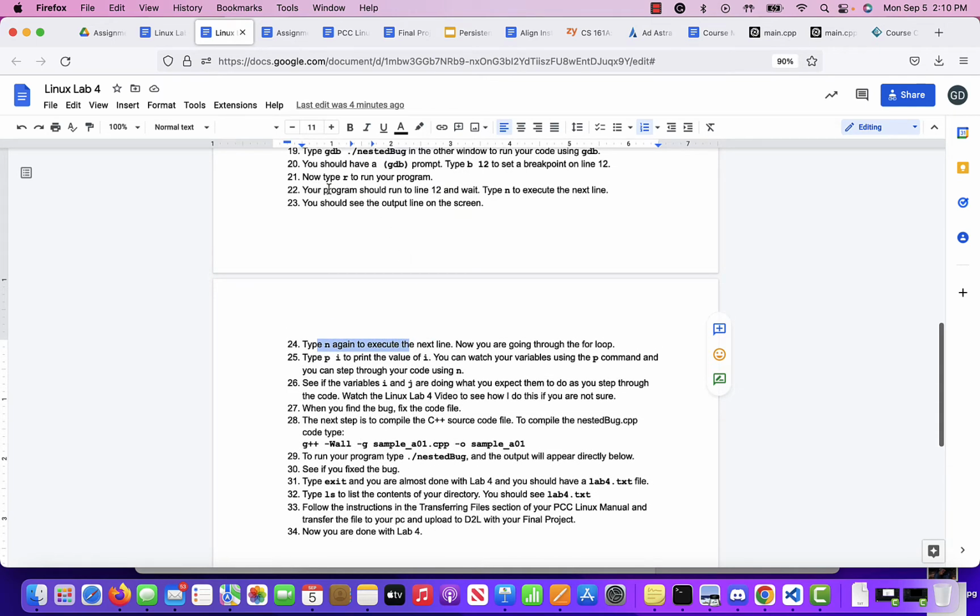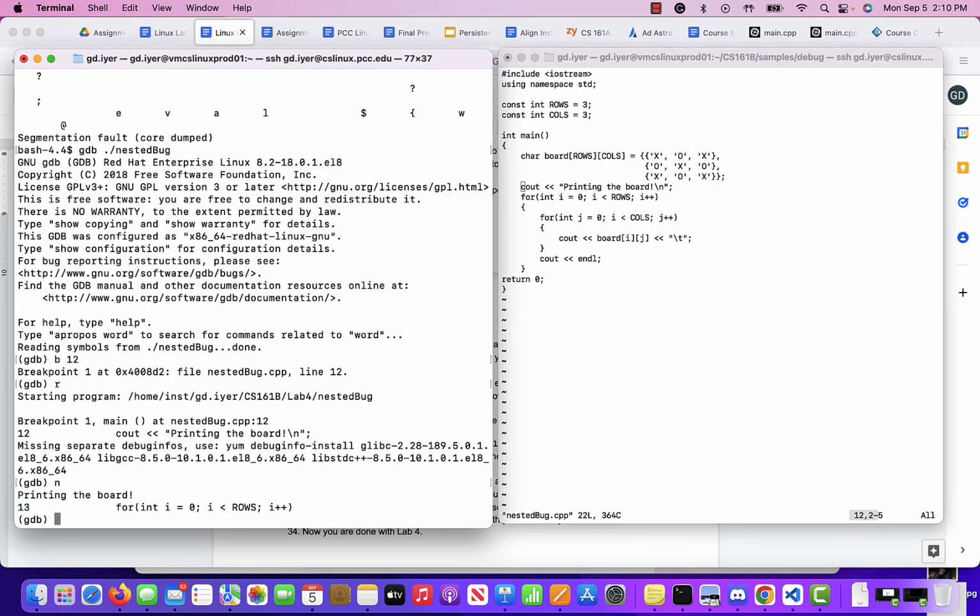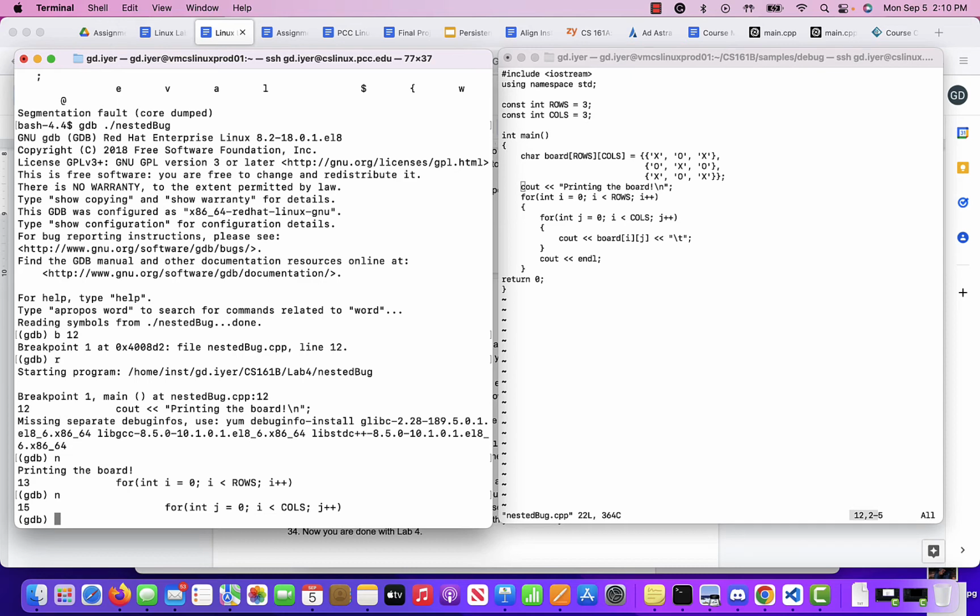Sorry, we are on step 22. N takes us through each line. N, hit enter. There is the next line, for int i equals 0. So something is happening there. We can do N again, takes us to the next line. We are in a nested loop.